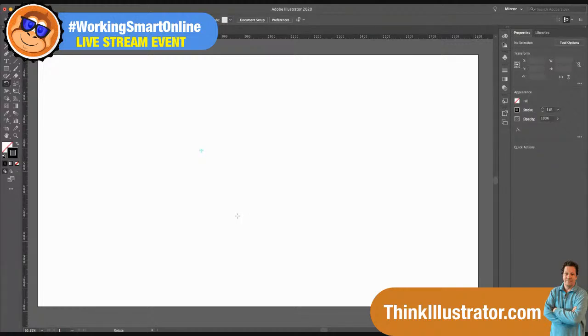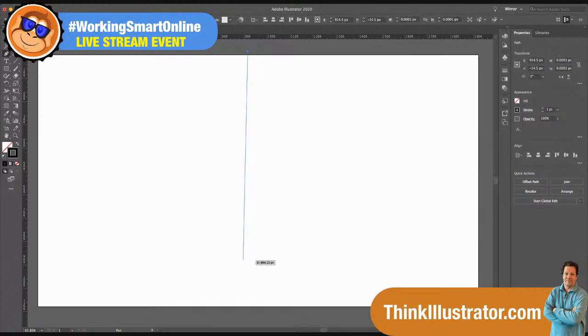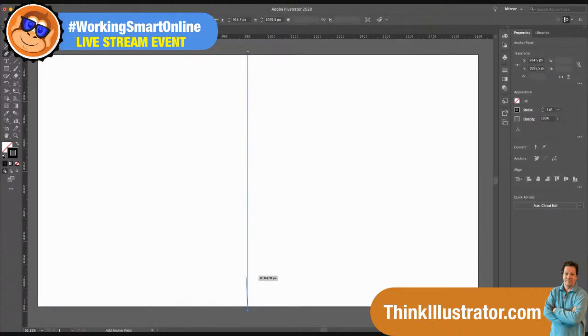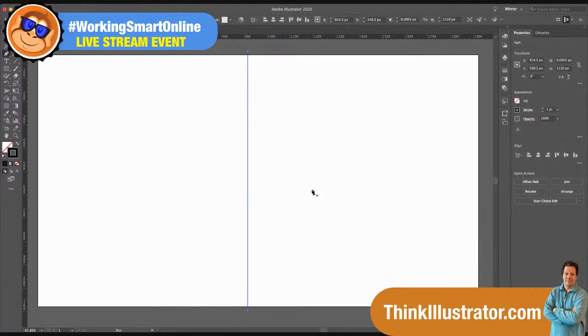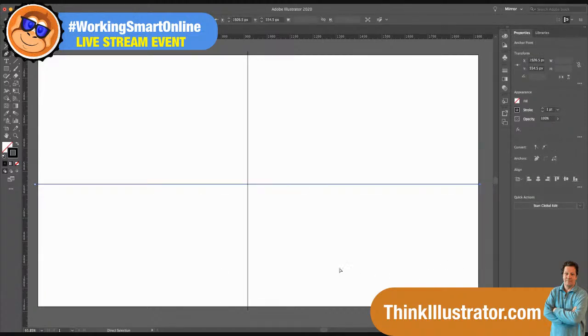Okay, so let's go to our P for pen tool. I'm going to create a guide roughly in the center. If it's not in the center, of course, I can go up here and align this to the center. So I'm going to create another, also in the center. Okay, now here's an important step. Make a change, save a change.